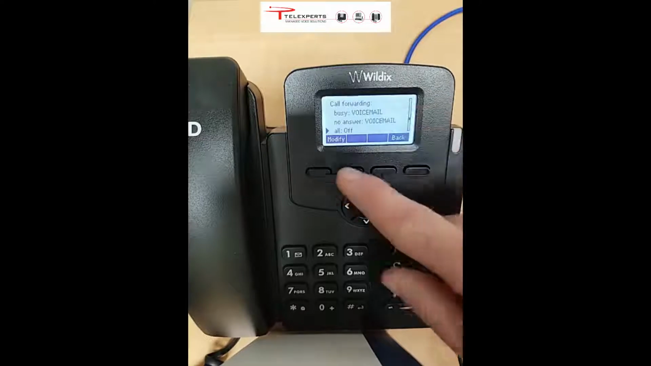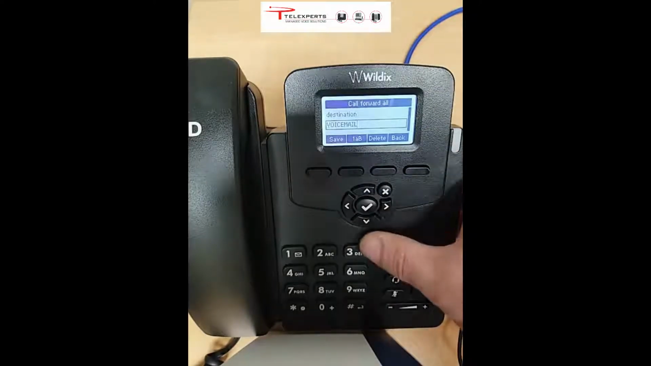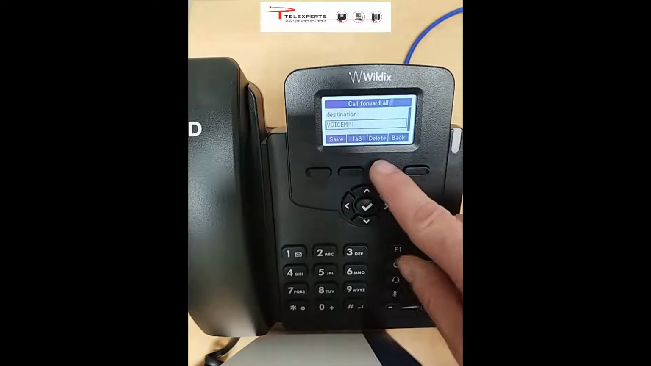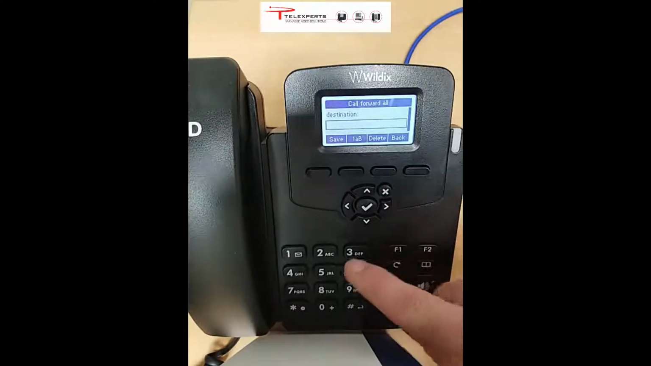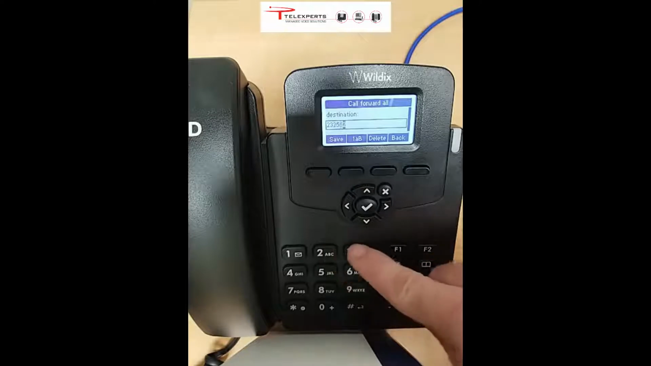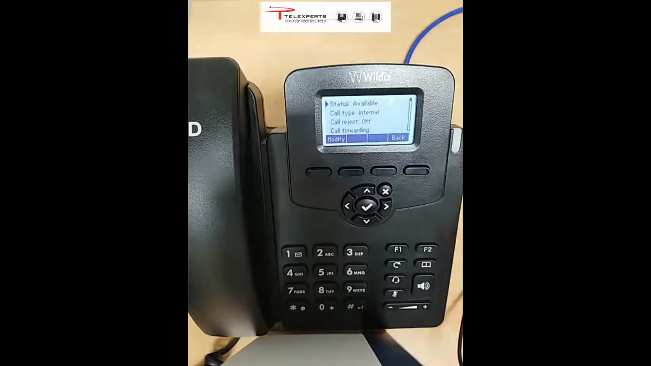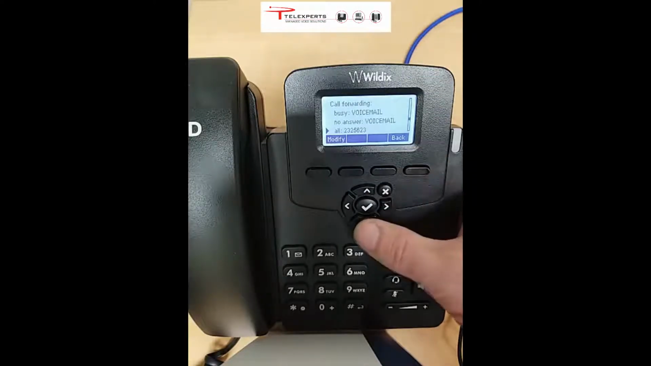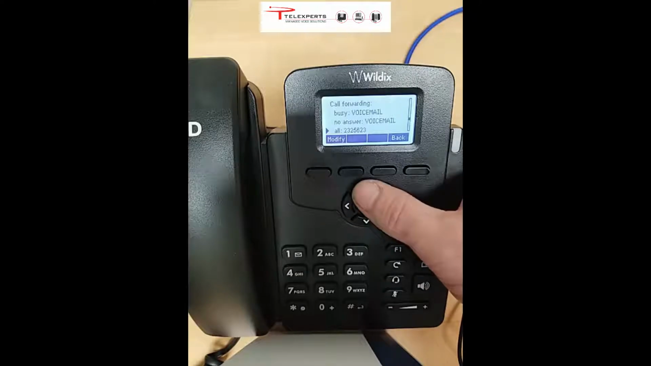To modify any of these, you just press modify, and then you can put in voicemail if it's go to voicemail, or if you delete this, you can put any number, say that, and it will then forward the calls depending on which one you put it into. So in this case, all calls will be forwarded to 232 5623.